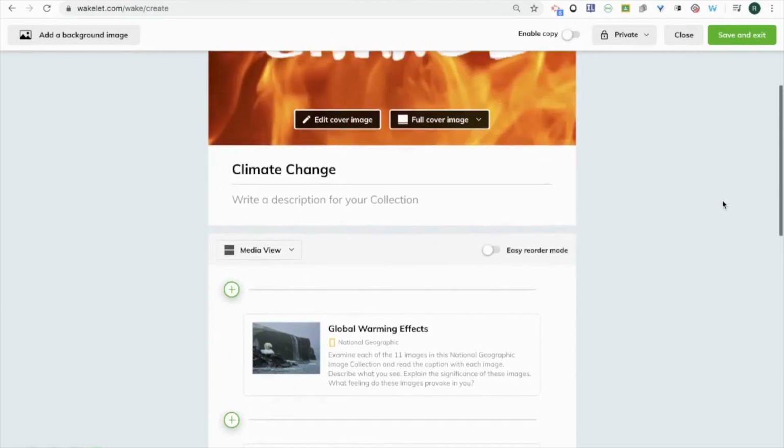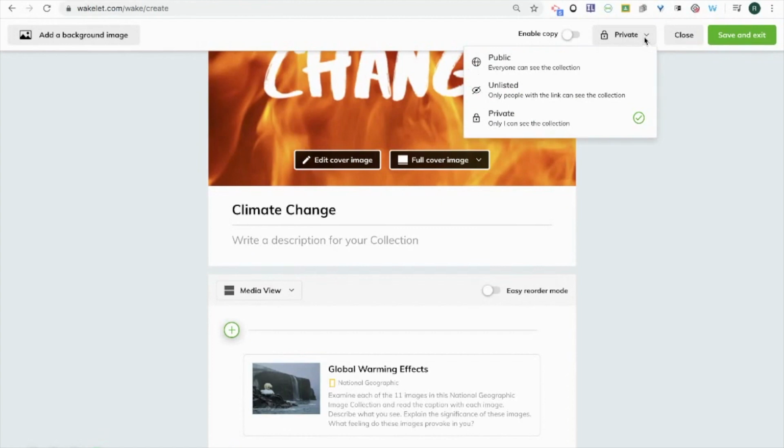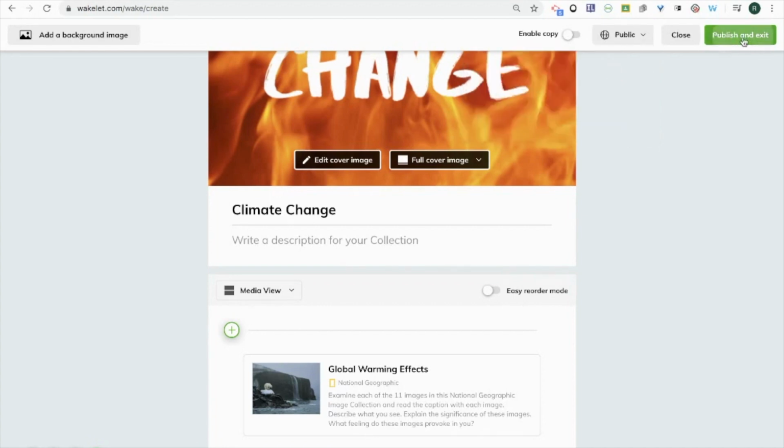Collections that you create are private by default. You can change the visibility of your collection at any time by clicking on the drop-down menu. If you choose unlisted, only people with the link can see the collection, and if you choose public, everyone can see the collection. I'm going to choose public and press publish and exit.